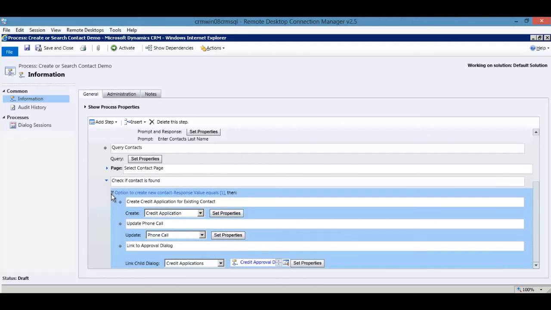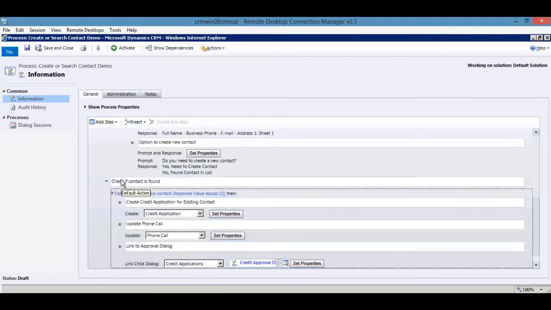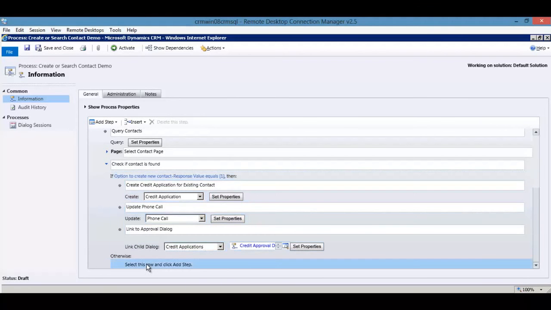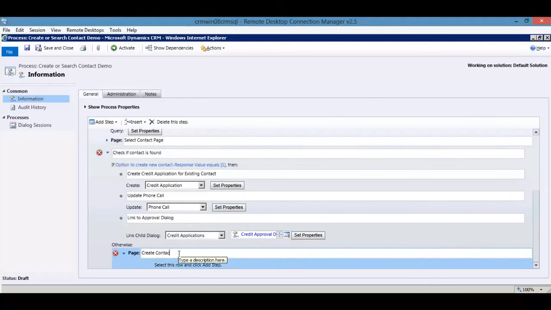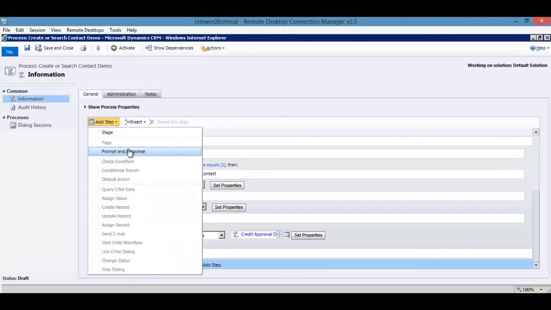But what we don't have now is, what if we need to create a new contact? So if I click that if statement up here and add a default action, so if it isn't equal to 1, then we want to do this step. The first thing we need to do is prompt the user with what information we need to create the contact record. In order to do that, we need to create a page. Let's call this one create contact page. And then we'll add some prompt and responses to this one.